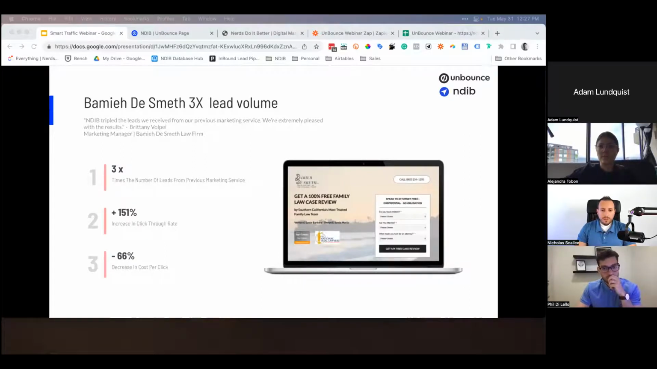Another verified case study from Bameda Smith, a family law firm out of Santa Barbara, California. Another Unbounce page. I put this in so you could see this works across a bunch of industries and verticals. We were able to triple the amount of leads they received from the previous marketing agency, which actually included both SEO and paid traffic. And again, we're talking about leads, we're talking about revenue, we're talking about return on investment, as far as you can go with these guys.